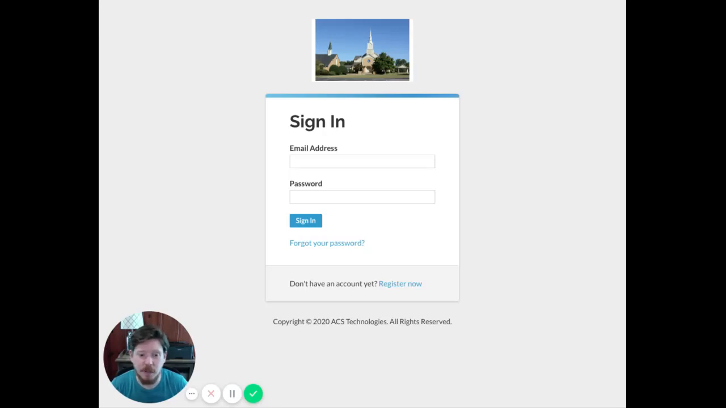Today in our Realm tutorial, we're going to be looking at how to register for events. So whether that's a wonderful Wednesday night dinner or a trip that's coming up, we're going to show you how to do that right here on Realm.